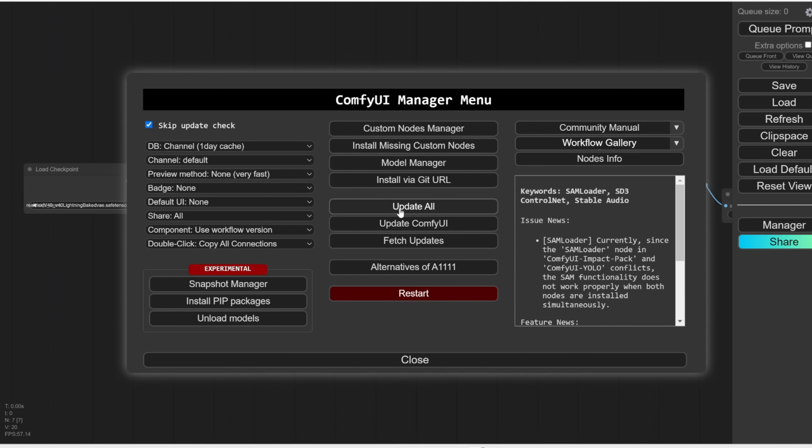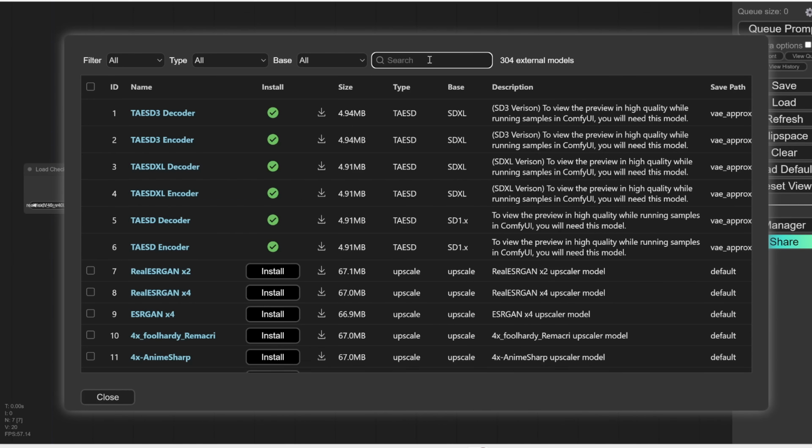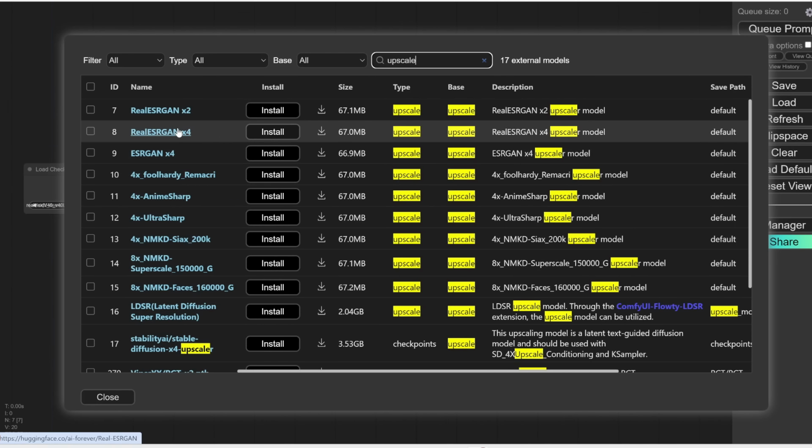There's also a button where you can update ComfyUI or update all or install missing custom nodes. For example, if you import a workflow that was made by another user, you might have some missing models or nodes or dependencies. So clicking this button will just automatically install all of them so that this other user's workflow will work on your computer. And then here, this is Model Manager. So instead of going to Civitai and browsing through all the models, you can just easily download the model here through this interface. So let's click on this and then let's search Upscale, and you should see a lot of different upscaler algorithms.